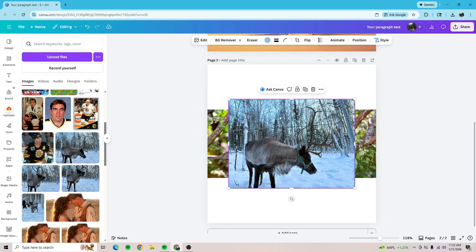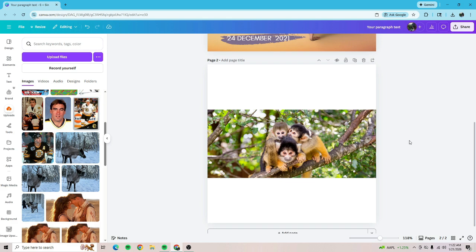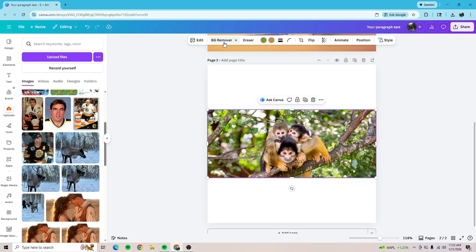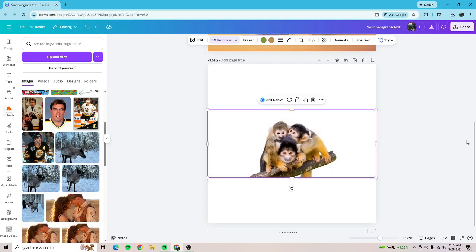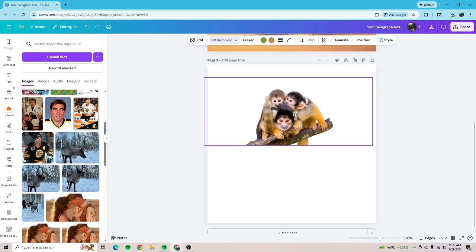But coming back to that monkey photo, so if I have this picture here in front of me and I want to select just these animals out of it and leave the background behind, I can do something called background remover. Now this is really cool in Canva, super easy to use, and it lets me pull that image so I can use it separately within my design.